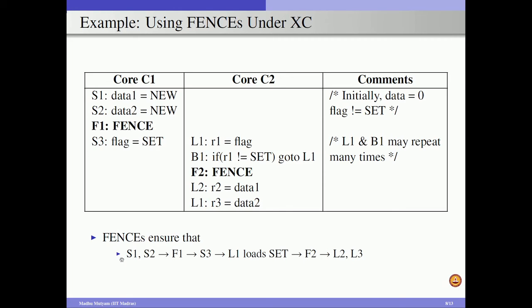Because here S1 and S2 are separated by a comma, it does not matter how S1 and S2 are executed, whether S1 is executed first or S2 is executed first. Whereas if we have S2 arrow F1, that indicates that S2 should be completed before the fence instruction, and similarly F1 and S3 means this fence instruction should be executed before executing the S3 instruction. So this is the overall idea of the fences in XC.